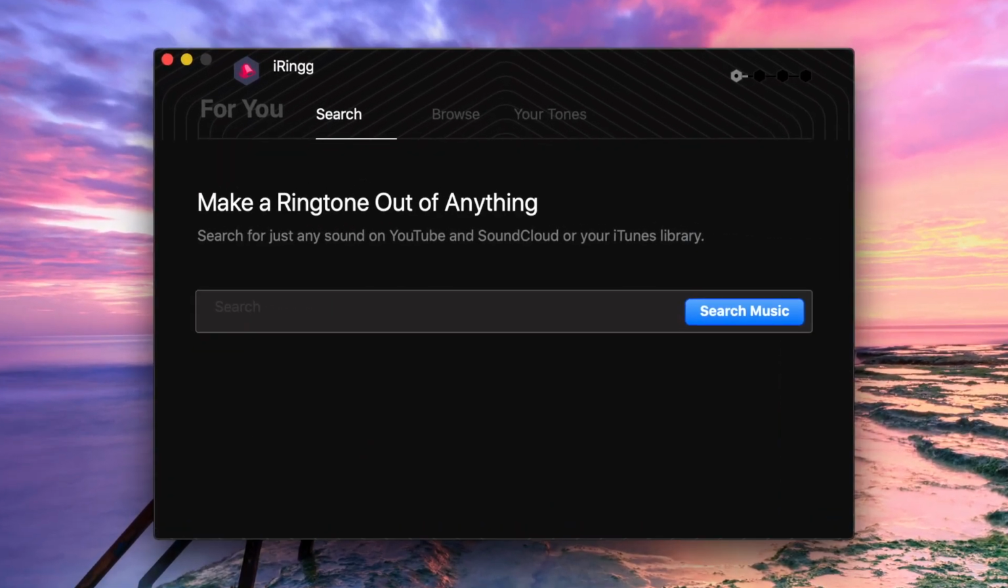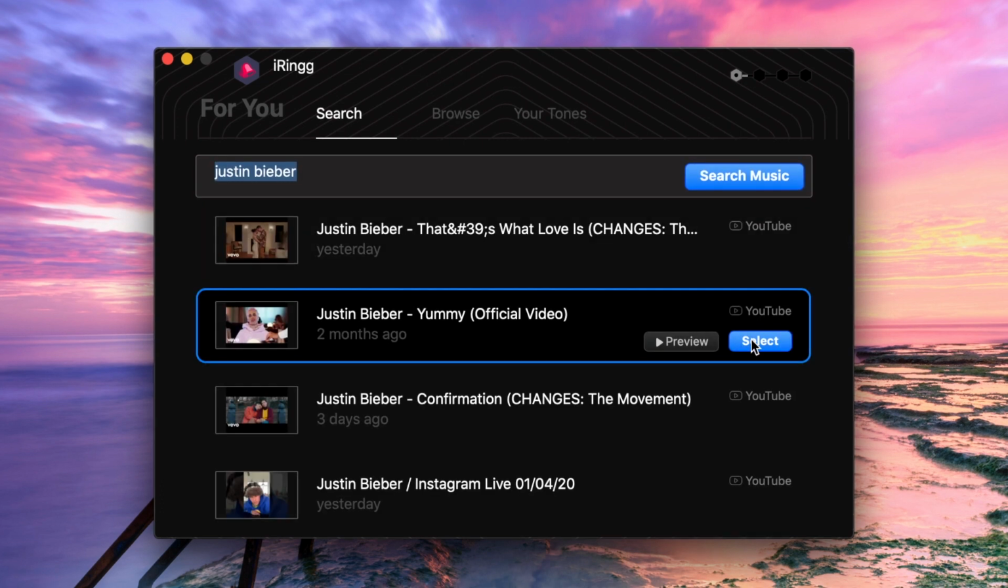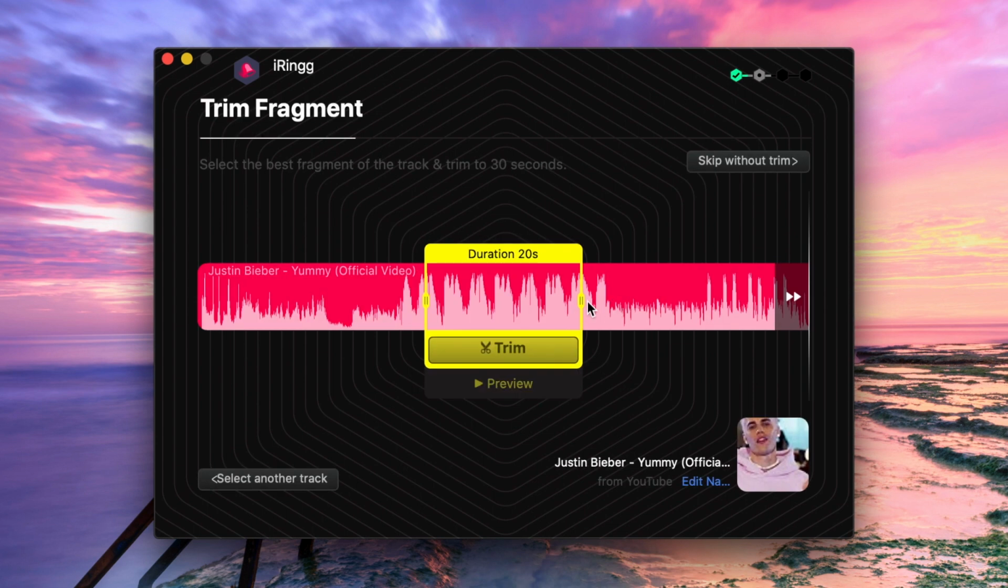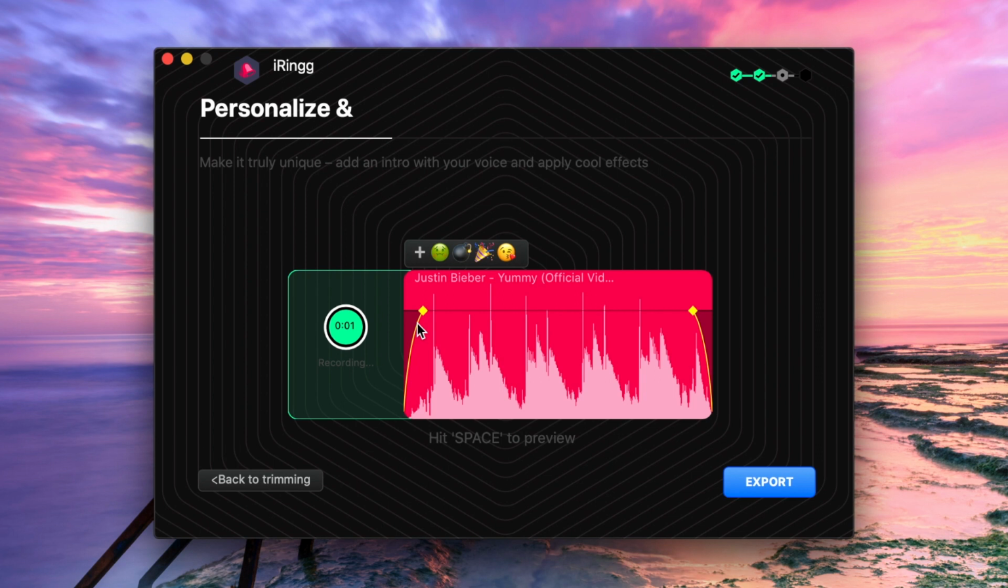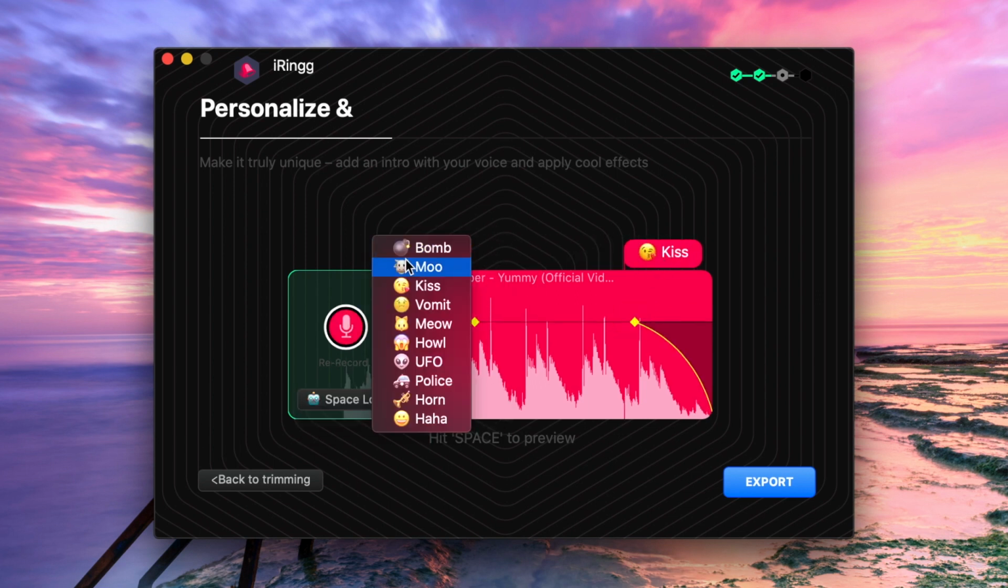Then, open up iRingg. Select a song from your computer or find any song inside iRingg. Click Select. Trim the desired song fragment. Finally, add some additional effects such as a voice intro or sound emojis to make the ringtone even more personal.